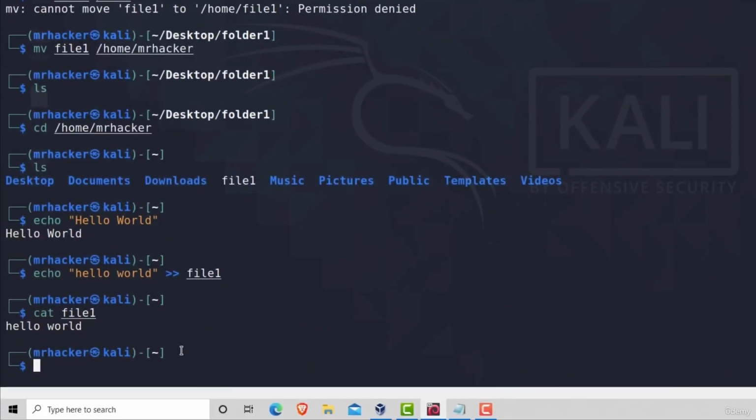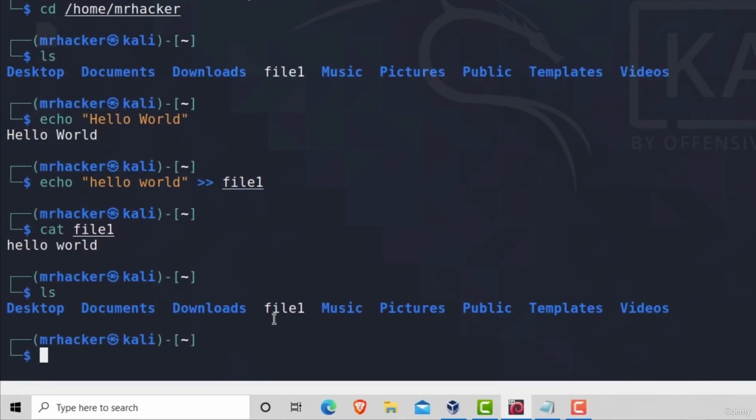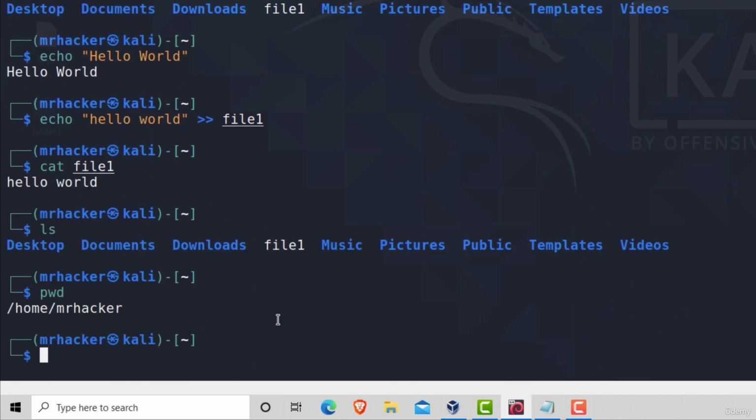So now that we learned how we can create empty files, how we can write things in empty files, how we can switch between different directories, how we can copy files, move files, and all of that, let's also see how we can delete files. For example, we're in our /home/MrHacker directory, and we can confirm that once again by typing pwd. And let's say we want to remove this file1. We no longer need it, so let's just remove it.